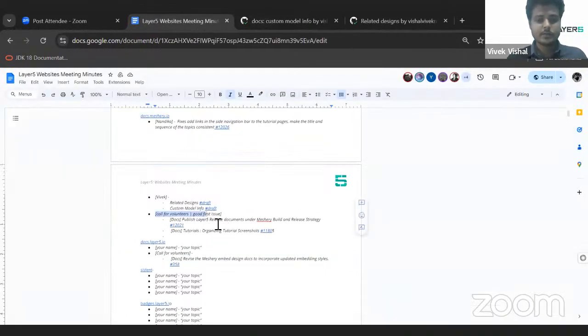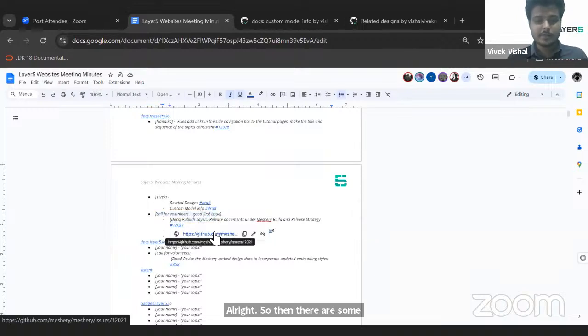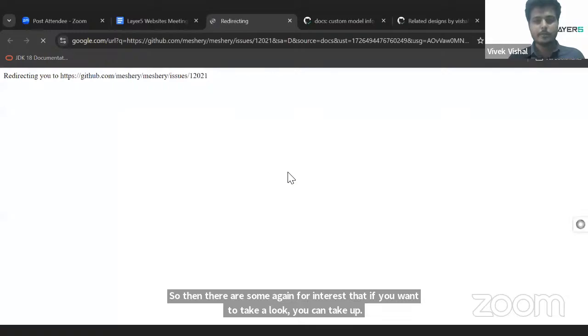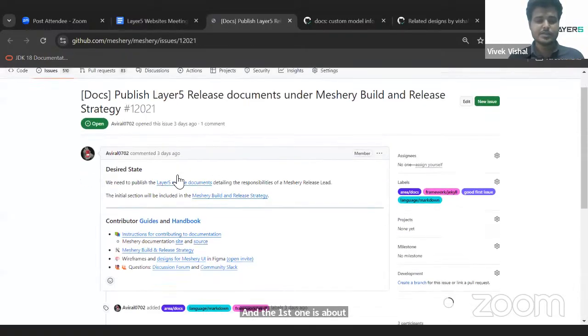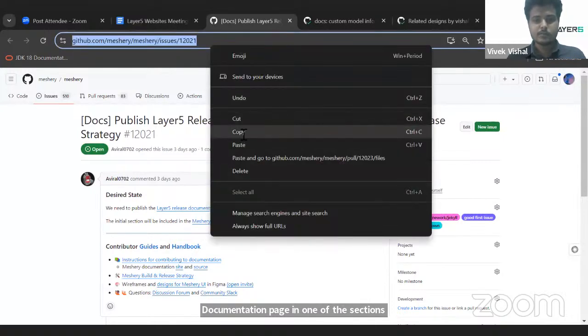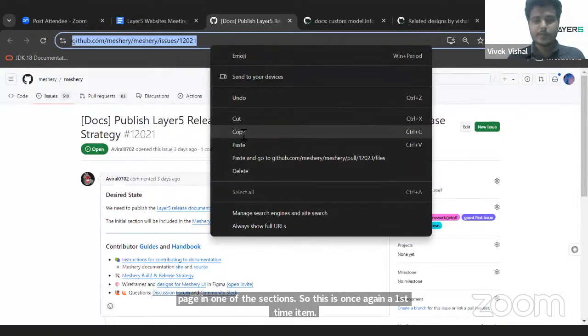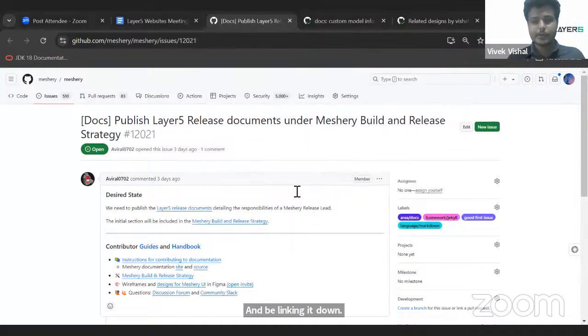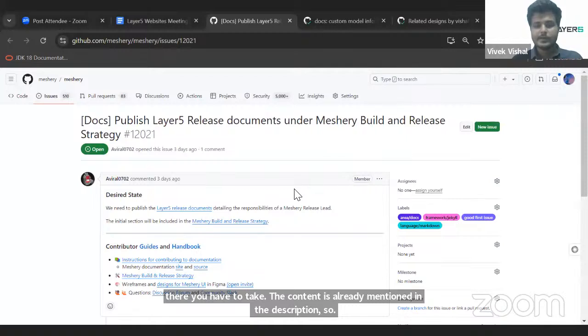All right, so then there are some, again, calls for volunteers, if you want to take a look and take up. The first one is about publishing a documentation page in one of the sections. This is once again a first time item. I'll be linking it down. From there, you have to take the content, which is already mentioned in the description. So let's see if there are any takers for this.